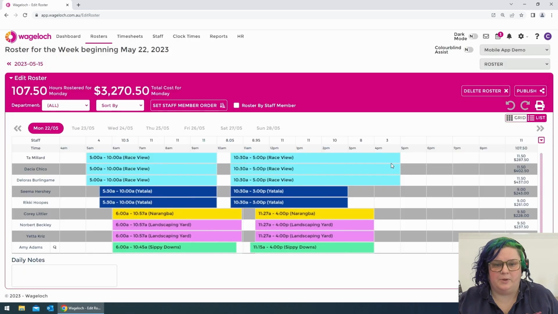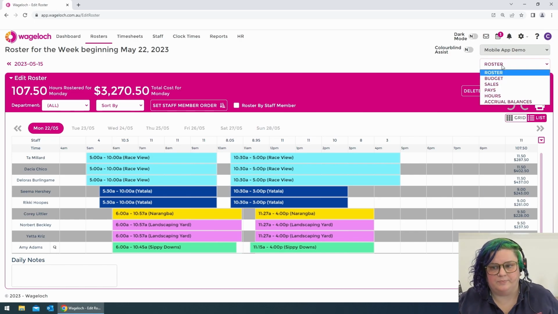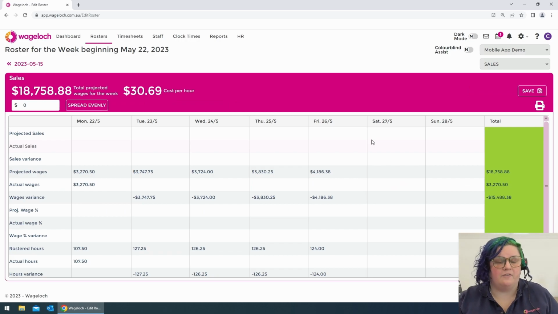Okay, and with the sales, we go into the drop down at the top, same where we found our budget before, but we have an option here for sales. Now, you don't have to do all of this, but it is really helpful to give you accurate data. If you don't have this information, there is a tool that you can use to get around it. What we have in here is projected sales, actual sales, sales variance, projected wages, actual wages, wages variance, and then it kind of flows on from there.